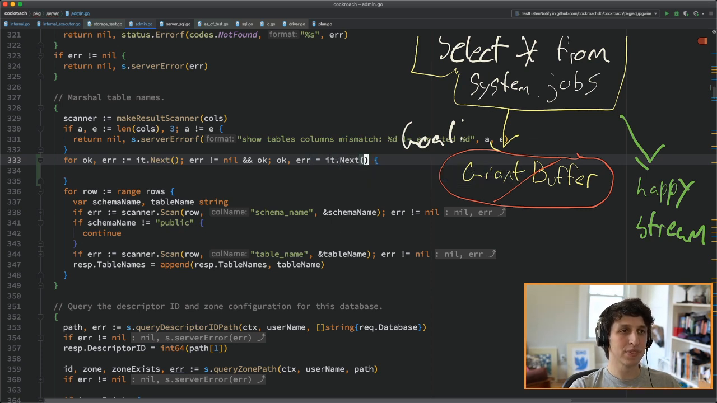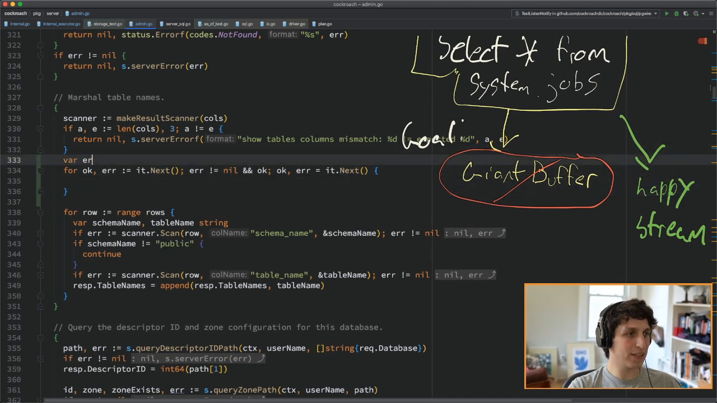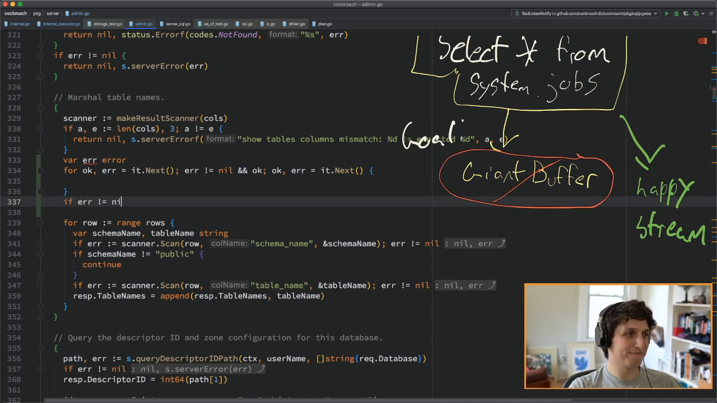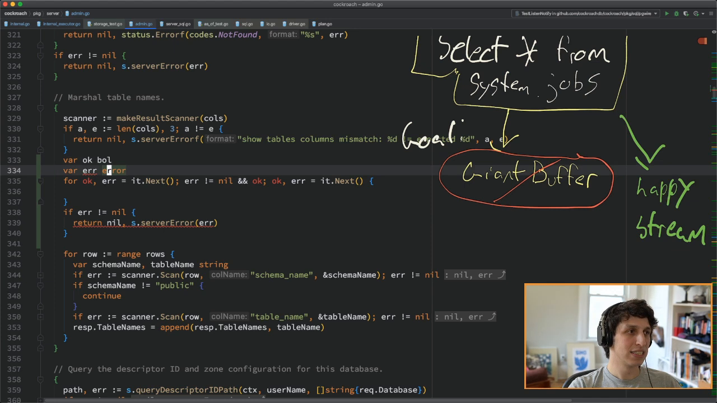Then I guess we have to re-invoke it, which is always fun. And then at the end, oh, but no, we have to declare the error up here too, don't we? Something like that. Return nil, s.server error. Yeah, I mean, it's definitely for sure gross.